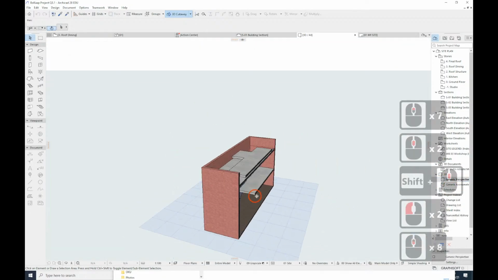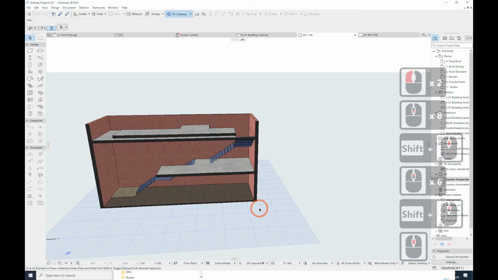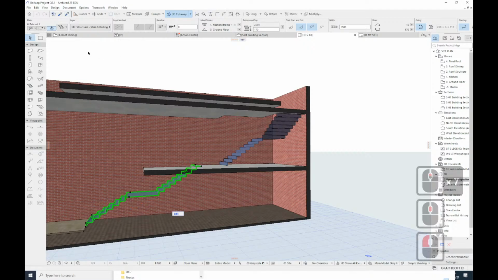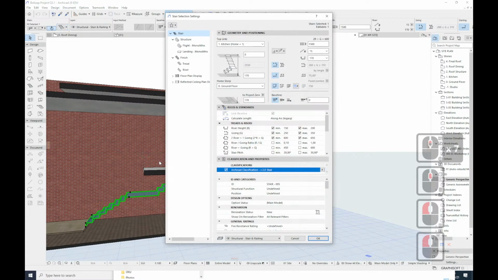Perspective. Okay, cool. All right. So I've done most of the stuff. You're getting there. I think, as you can see with the stairs, something is wrong there. For the stairs, you just have to give them the treads and that.